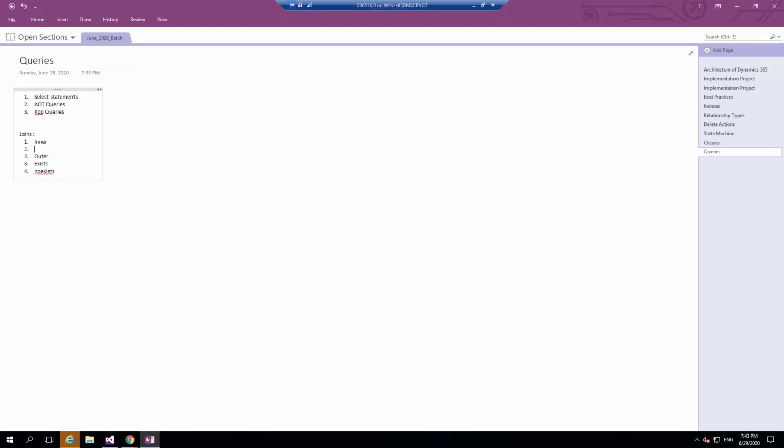Let's say inner join, and in the inner join, let's say there are two tables, table A comma table B. Okay. Now what will inner join do? First of all, get record from table A. This is the first step inner join will take. Check matching records in table B. Fetch all the matching records from table B.